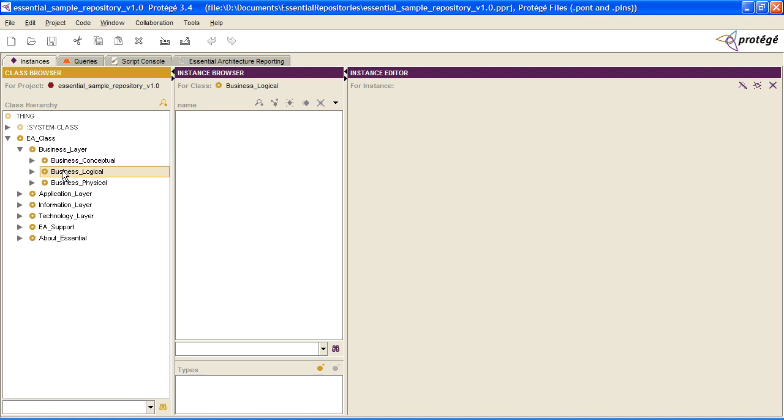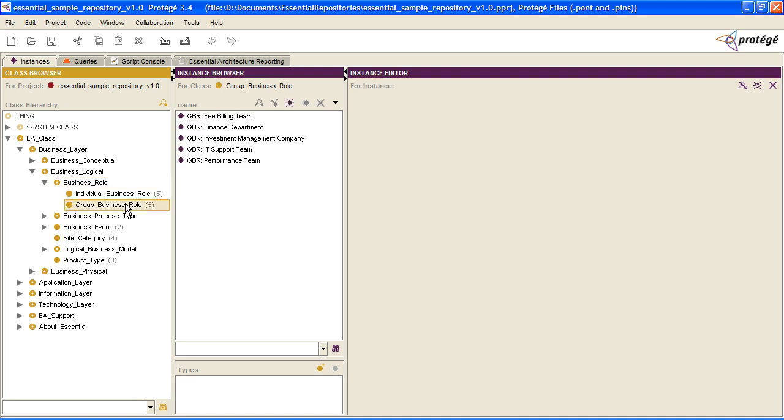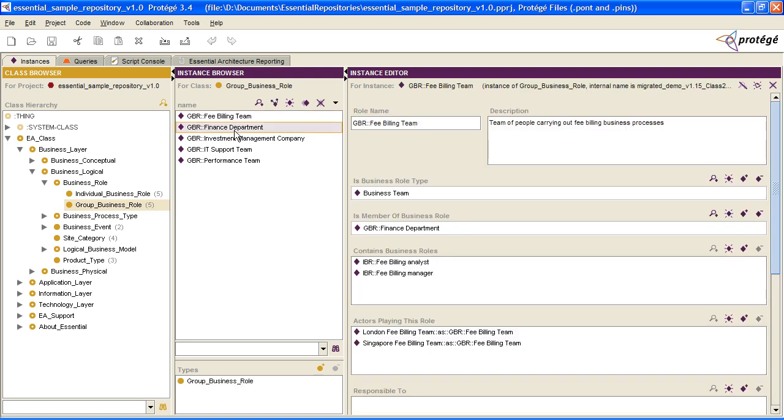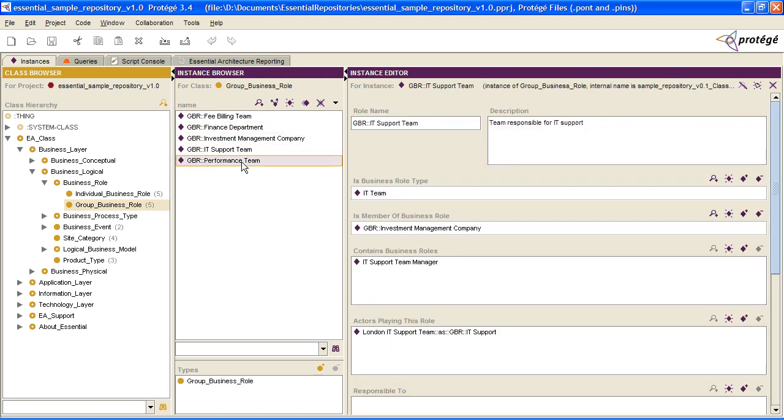If we look in the logical one, we can see we've got business roles. Let's have a look in there. We've got individual business roles, which are ones that are taken on by individuals, and we've got group business roles, which are roles that are taken on by groups of people. The group roles we've got defined are fee billing team, finance department, investment management company, IT support team, and performance team. Let's take a look at performance team.